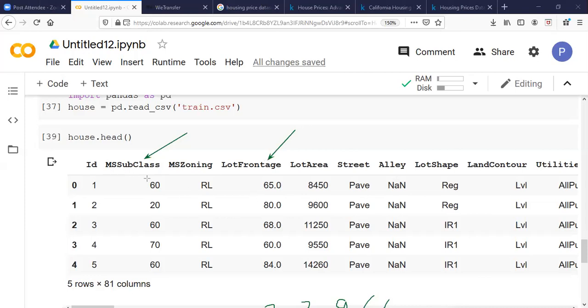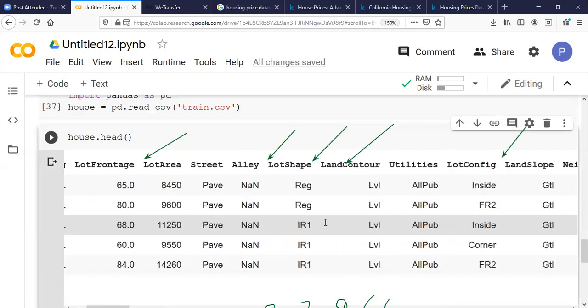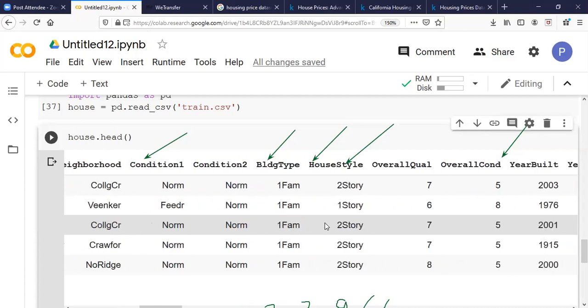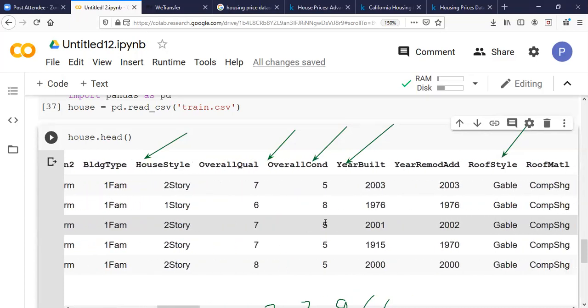lot frontage, MS subclass. You can use lot area. Okay, you can use street. Please don't use this one because a lot of null values are there. You can use lot shape or something, anything like that. And thereafter, at last, suppose 5 features you are using. Out of these there are a lot of features, so later on you can go with those many features. But as of now just use 5 features.